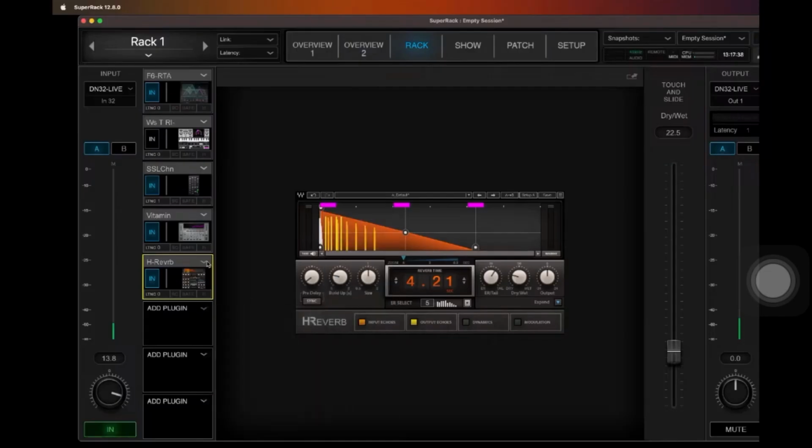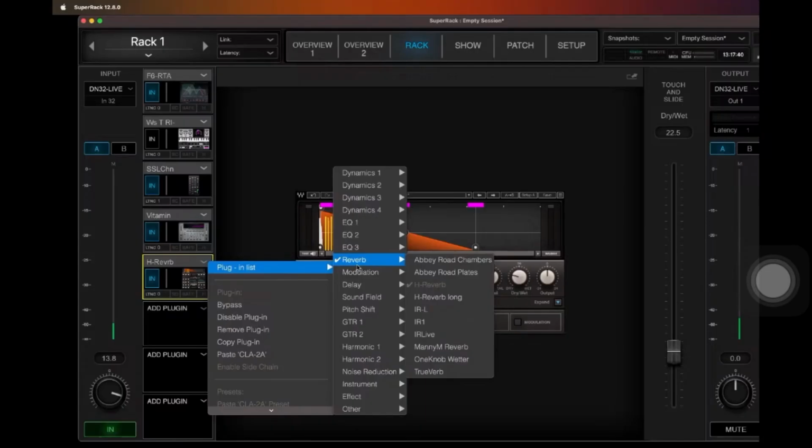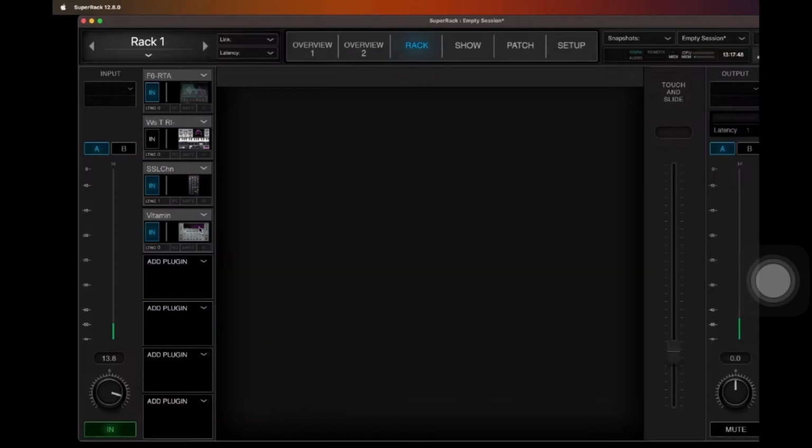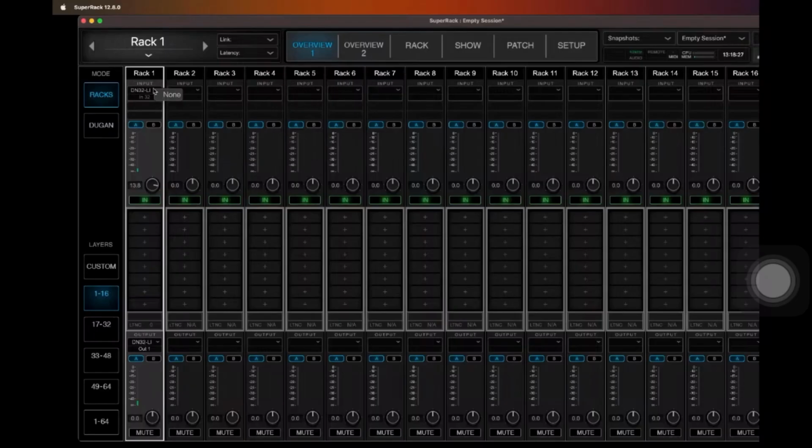Let me take out all these things. There are so many plugins you can add on it. You can bypass the plugin, disable the plugin, remove the plugin. So let's just remove the plugin. I'm trying to reset everything. Tell it to come from channel 1 here and return back through that same channel 1. So you cannot change your inputs to card. So you can run things through Superrack and come back.